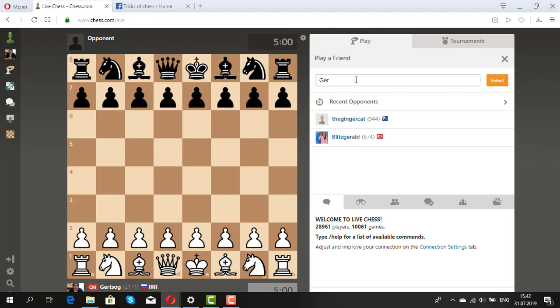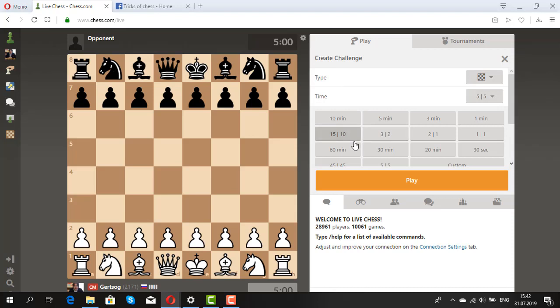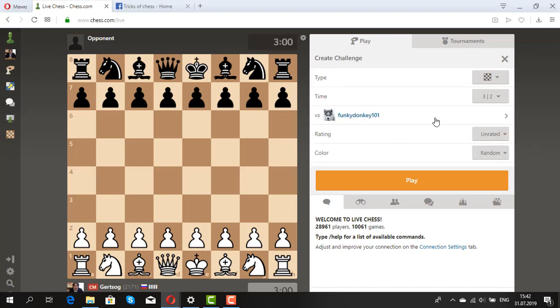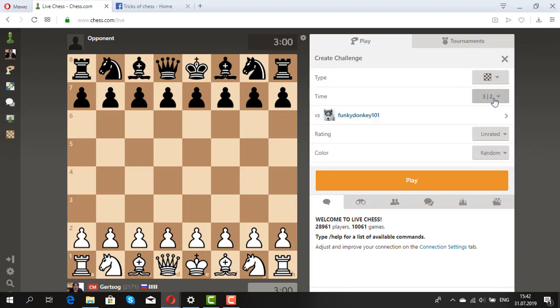So for example, I usually play with one of my students. So here you click select, time 3+2. Here, of course, we play chess, normal chess. Rating, unrated. Color doesn't matter.